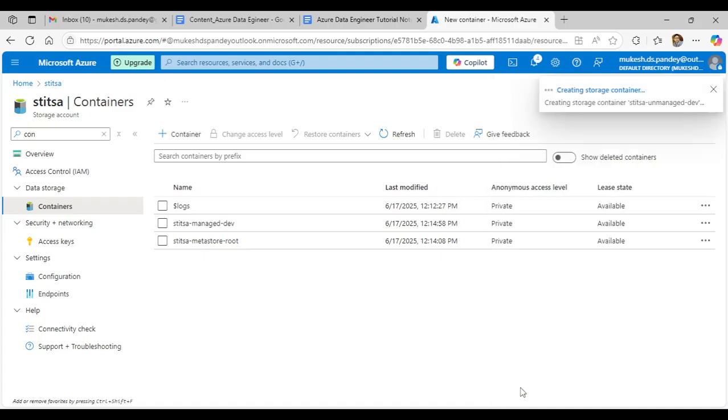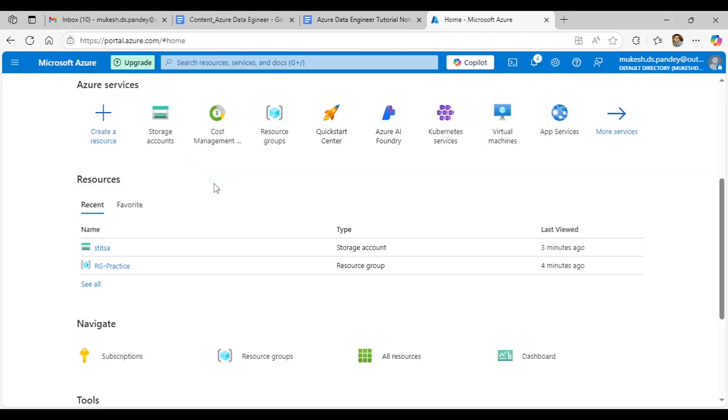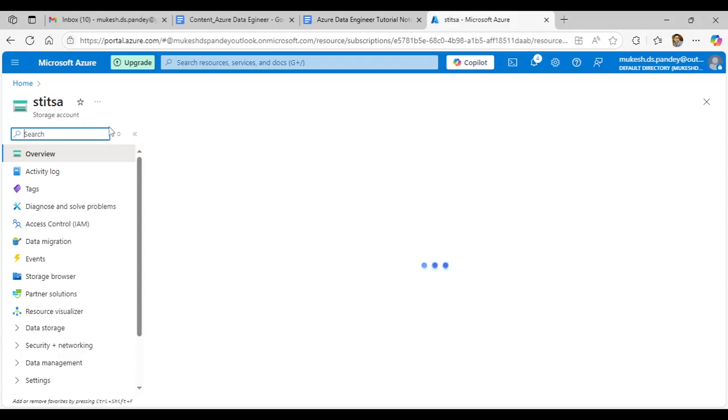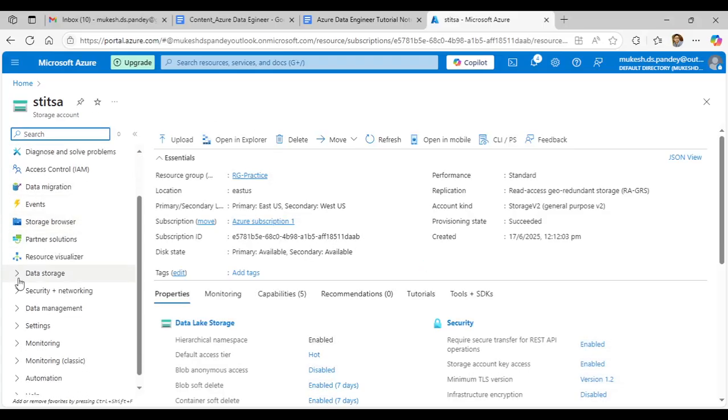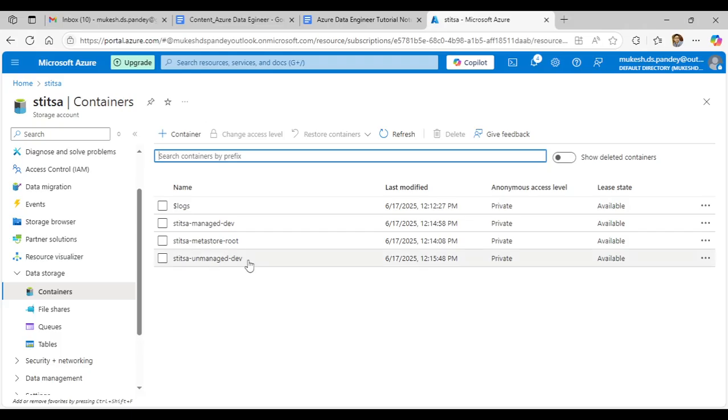If you go to the container here, you can see, and in interviews they will also ask what type of log is generated when we create the container. Anytime you click on the storage account, under data storage we have the container. In the container you can place files, which will show how you can upload files and how you can move data from different sources. Hope you have a better understanding of how you can create the container.